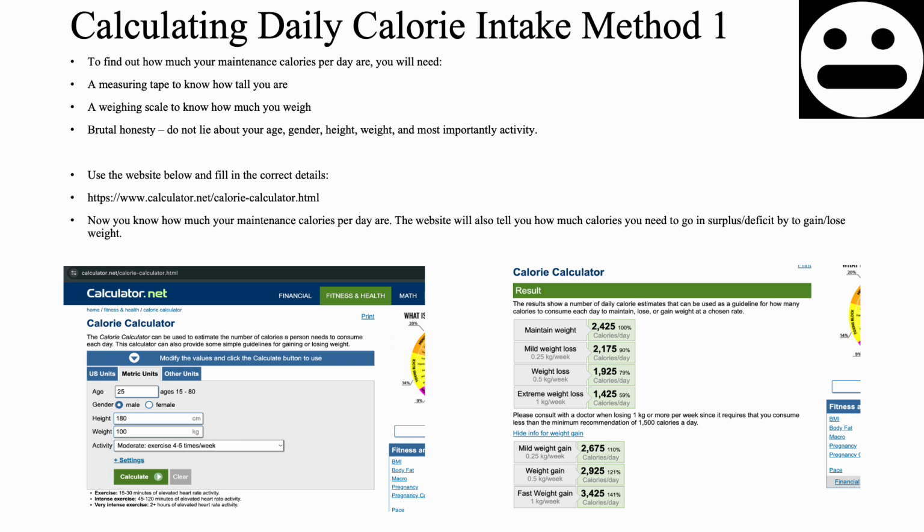And yeah, you can use this as your daily calorie intake. You know exactly how much to eat per day so that you can gain weight or lose weight. Very simple. It's literally as simple as that. This is what your PT does exactly to the T.